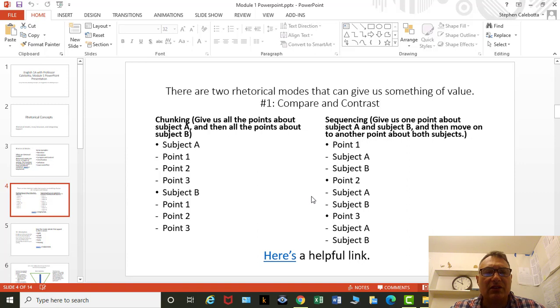I like to call the one on the left subject by subject, because, for instance, if you're comparing and contrasting two cars, like car A and car B, you talk about all the points of car A before you move on to all the points about car B. If you're going to do sequencing, I like referring to that as point by point. So you might refer to one point about both car A and B, and then move on to a different point, talking in each section about the same point with car A and B before moving on to the next point.